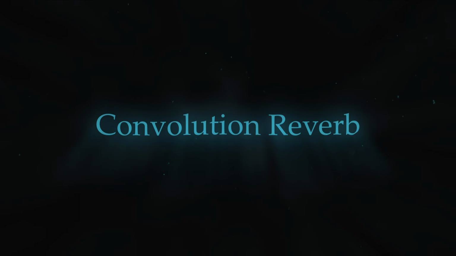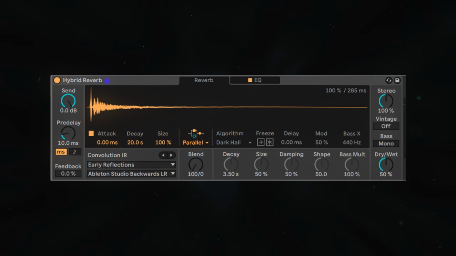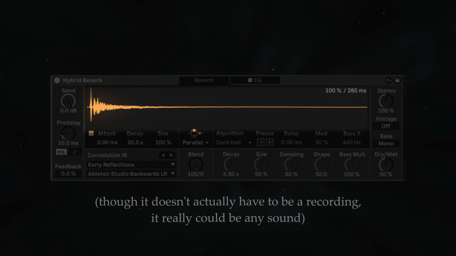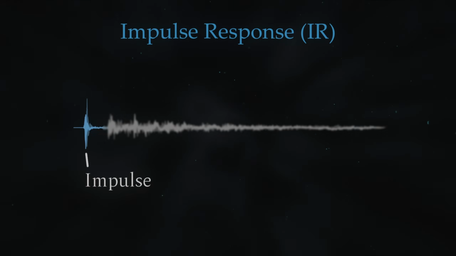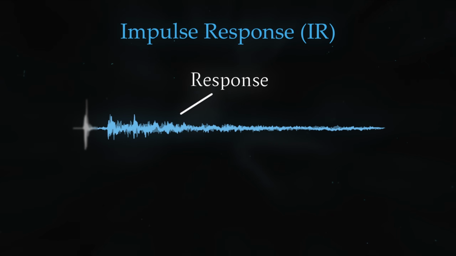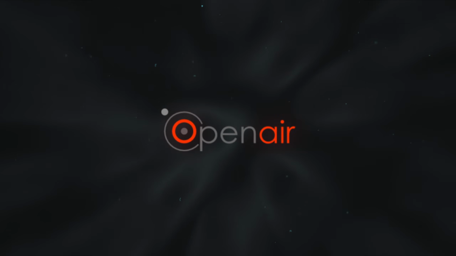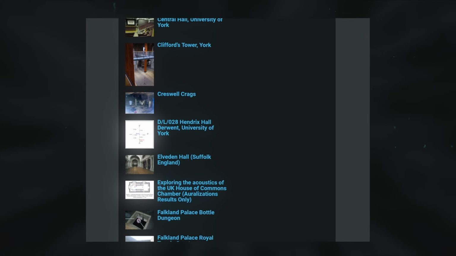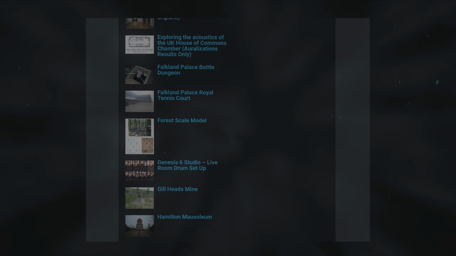In terms of reverberation, I heavily used convolution reverb to convey the reflections of the environment. Put simply, convolution reverb processes a sound using a recording of a physical or digital acoustic space, called an impulse response. In physical space, the impulse response is usually a recording of a transient noisy sound, such as a clap, called the impulse, and the reflections of the environment following in response to that impulse, called the response. I used a free forest impulse response from the Open Air library, a library full of free impulse responses. You can find it linked in the description.